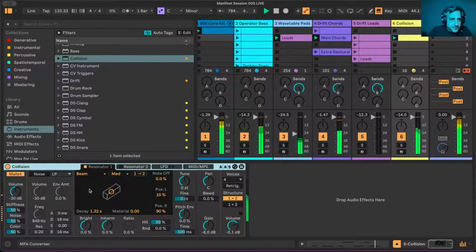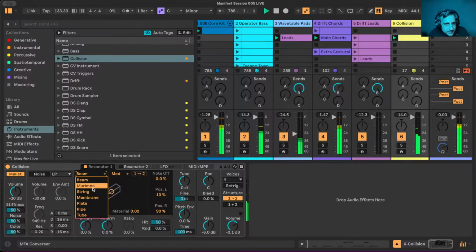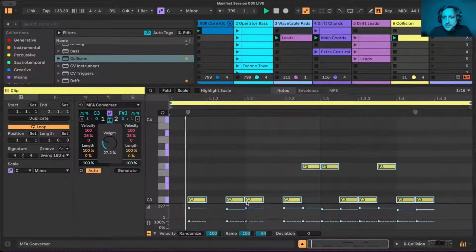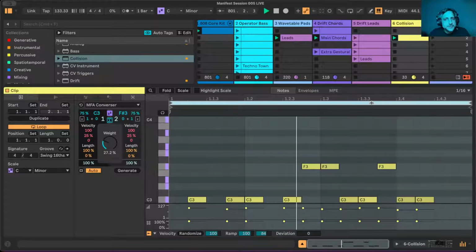I don't want to fuss around too much with the sound design on Collision right now, but I am partial to the marimba. Give it a little room reverb there. I think it's a little too bright. So instantly we just got this little call and response situation here, and then we can use our Intershifter.